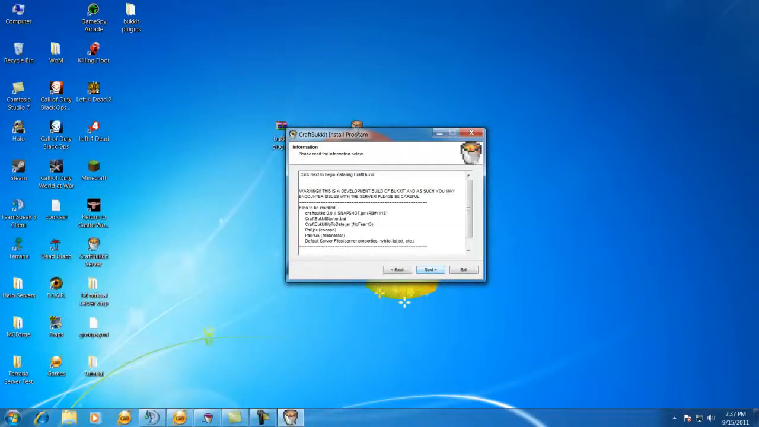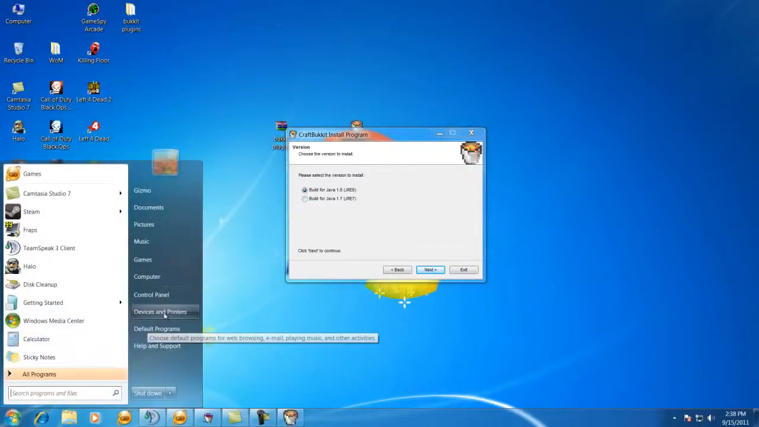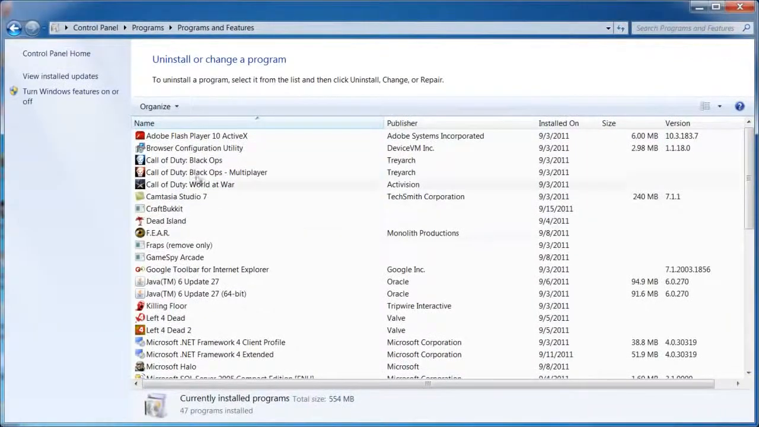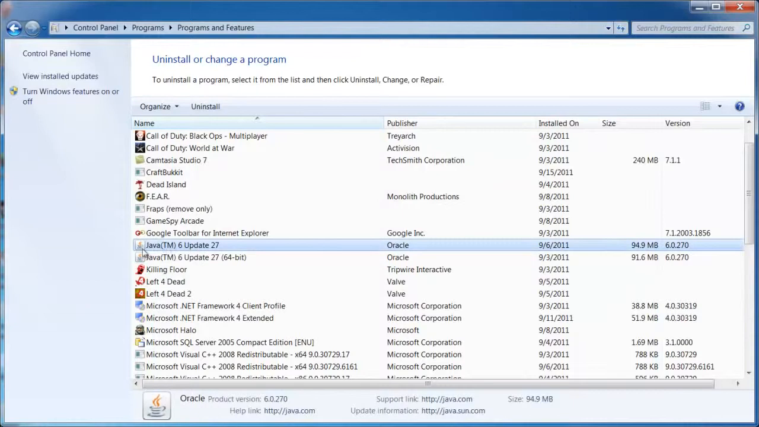You click next, and you don't have to really read that, but you just click next anyways. And then make sure you pick the right version of Java that you're running. I'm using Java 1.6 JRE6, and then there's Java 7, which is the beta. Now to find out which version you're running, just click Start, go to Control Panel, go to Uninstall a Program, and it basically gives you a list of all the programs on your computer at the present time. So you can tell I have JRE6. JRE is Java Runtime Environment 6.